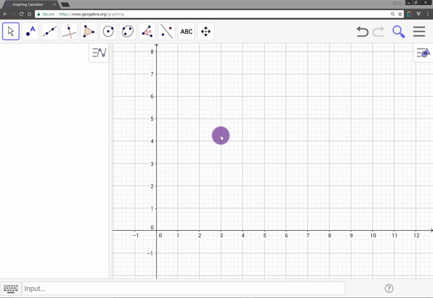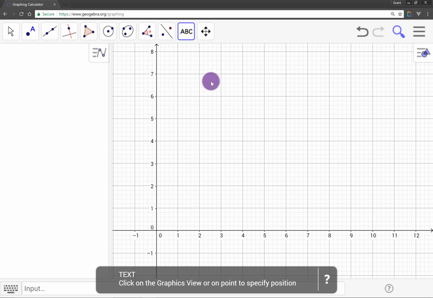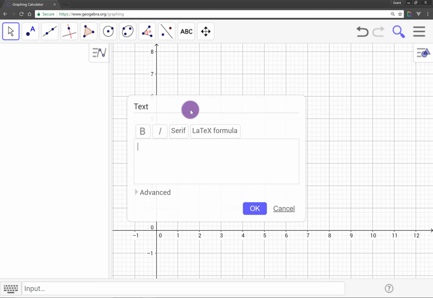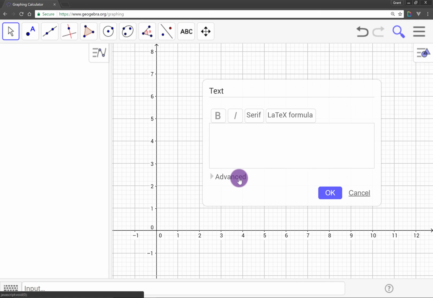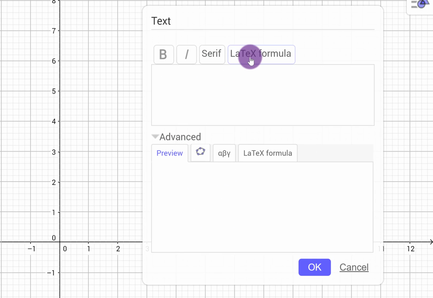In this video, I'm going to talk about using LaTeX within GeoGebra text boxes. In a previous video, I'd shown that you can select the text tool and click in the graphics view where you want to place some text. We'll hit this advanced button to show a little live preview. I'm going to select LaTeX formula, and I'm also going to select serif just because I prefer the serif text. Now as we type in our text area, the text that we get is going to be typeset using LaTeX.